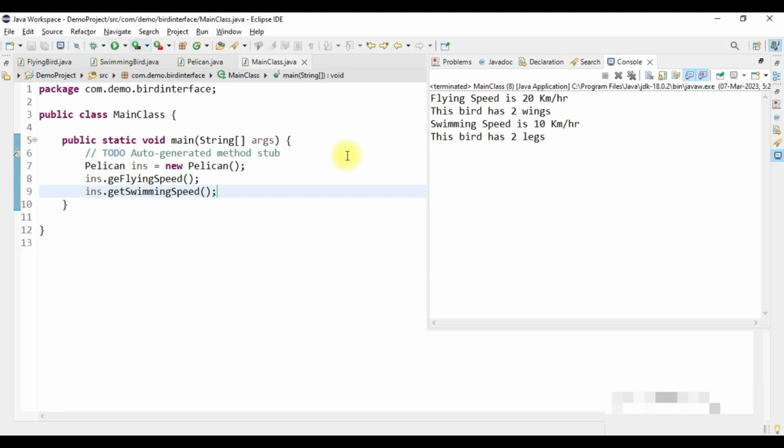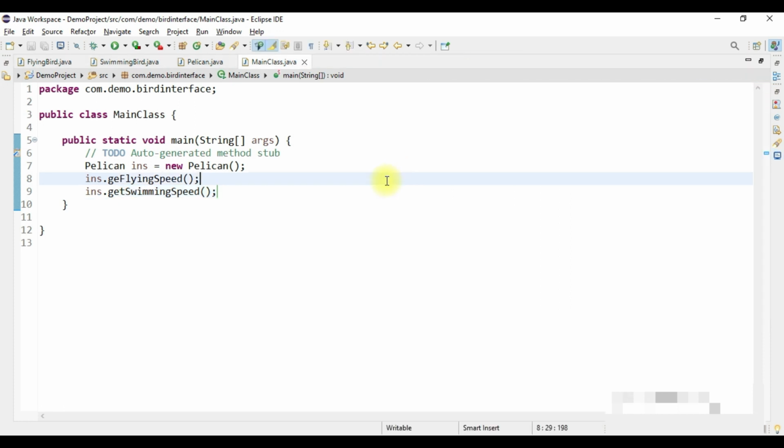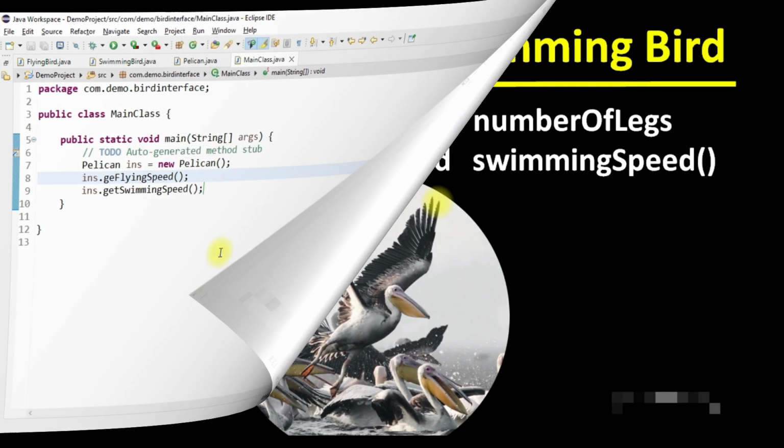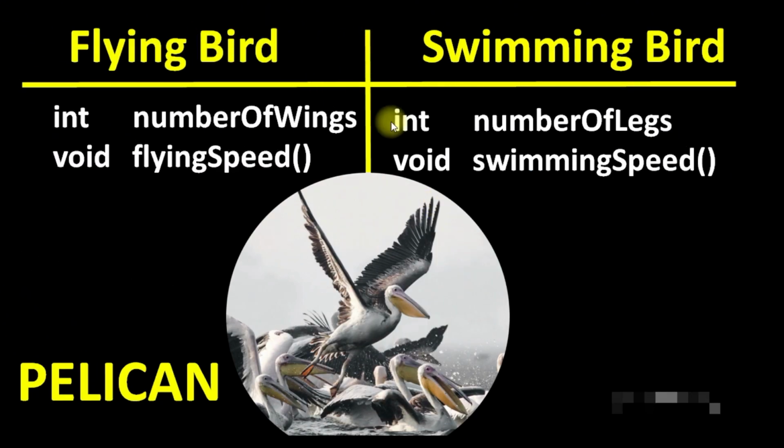Once you click on this run button, you can see the output is coming as flying speed is 20 km per hour, then this bird has two wings, and then swimming speed is 10 km per hour, and this bird has two legs. Okay, so this way you can create an interface based on your scenario, and for our case the scenario is similar to this.